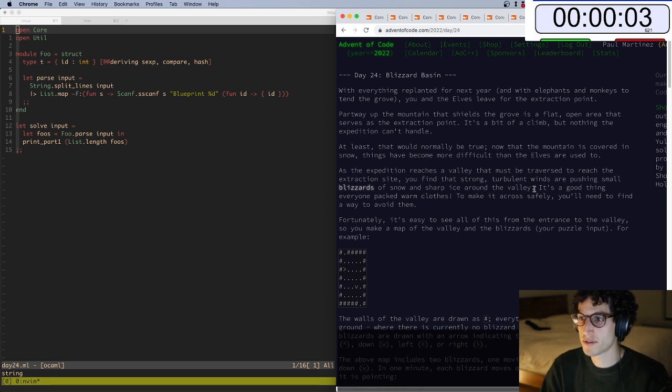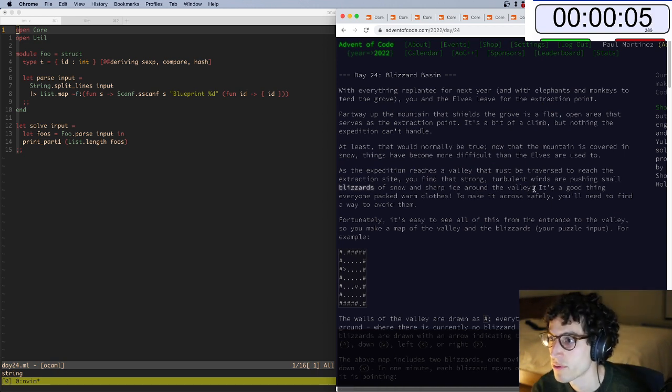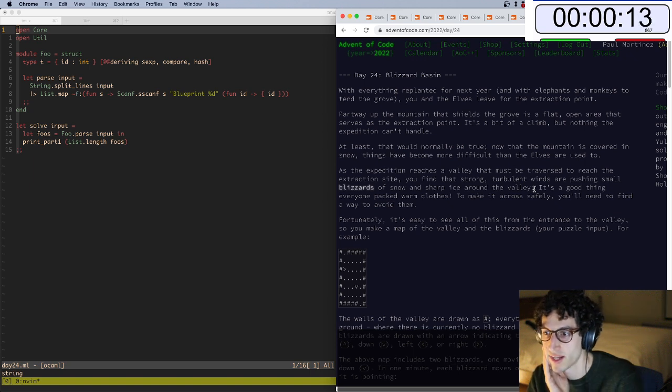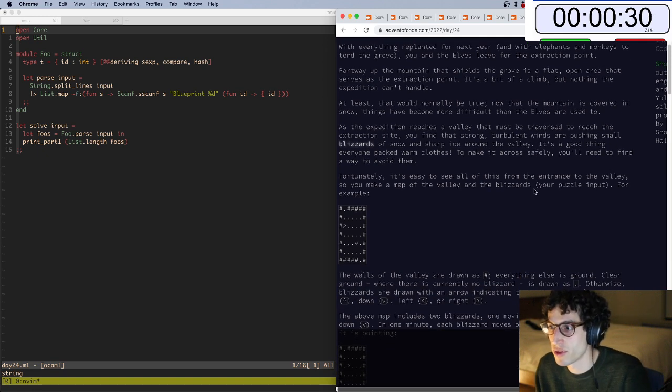Day 24, Blizzard Basin. With everything replanted for the year, you and the elves leave for the extraction point. Partway up the mountain that shields the grove is a flat open area that serves as an extraction point. It's a bit of a climb, but the expedition can handle it. That would normally be true, but things are difficult because it's covered in snow. It reaches a valley that must be traversed to reach the extraction site. You find that strong turbulent winds are pushing small blizzards of snow and sharp ice around the valley. It's a good thing everyone packed warm clothes to make it across safely. You'll need to find a way to avoid them.